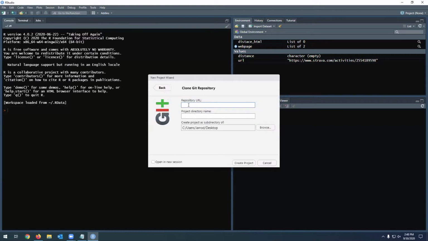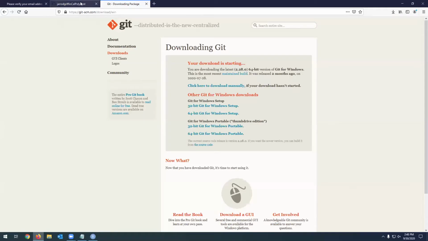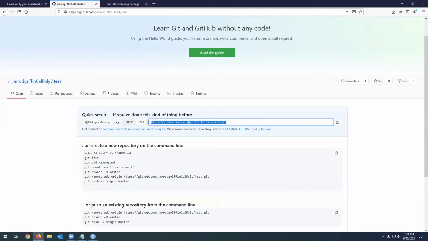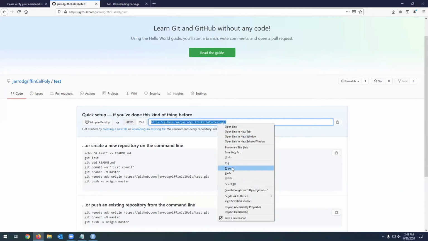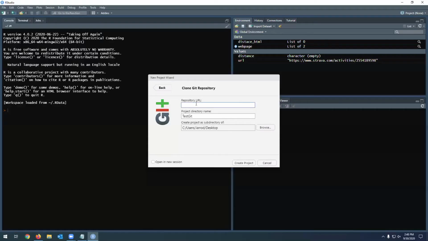And it's going to ask for our repository URL, project directory name, and where you would like to create the project at. So I'm going to just name the directory test git. And for the repository URL, that's going to be the URL we copied earlier from this page. It needs to end in this .git. So I'm going to highlight this and copy it and paste it into my repository URL, and then click Create Project.